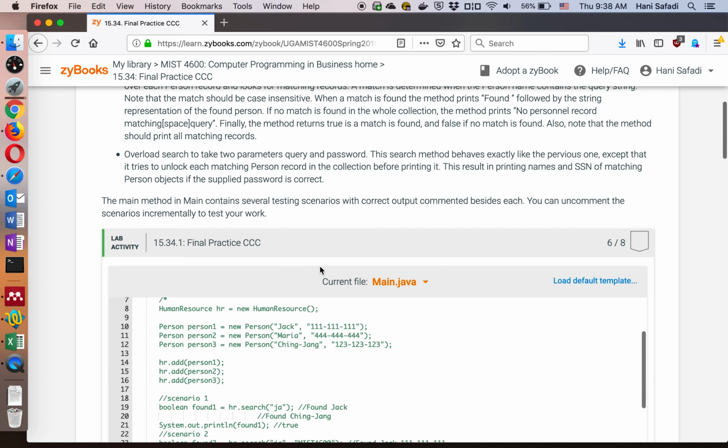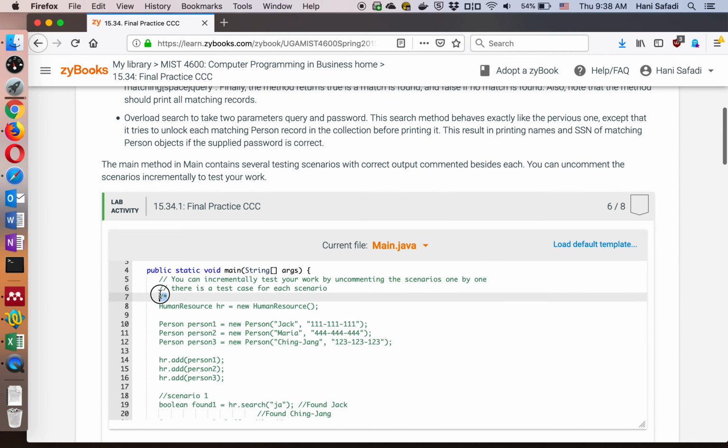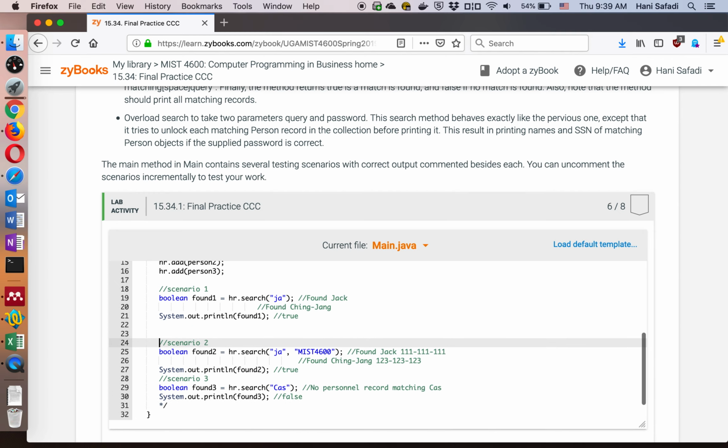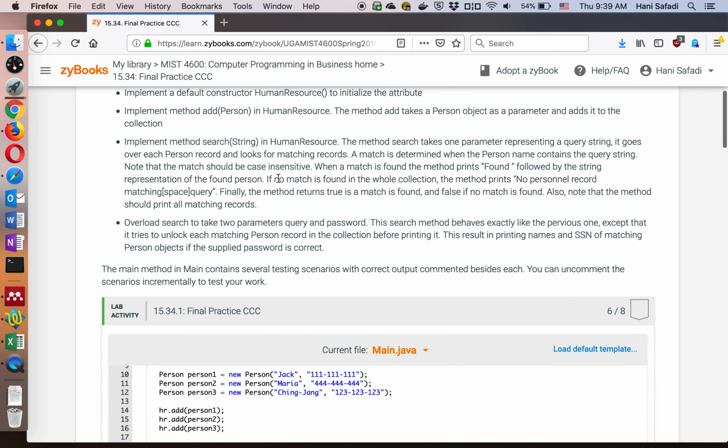Okay, so let's take a look at main. Here, in main, we can test our code incrementally. So this is creating a human resource object, and then creating 3 person objects, and then adding these persons to the human resource. And then scenario 1 is basically trying to look for a match with the keyword JA. So we will need to report back Jack and Chengjiang because both of them have JA. Okay. Of course, to be able to do that, we need to finish the details of the constructor and also the details of the methods.